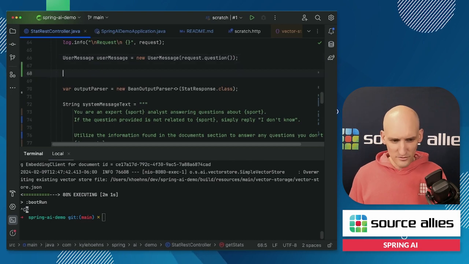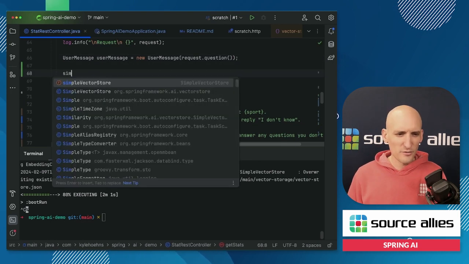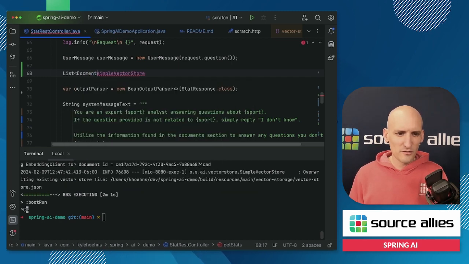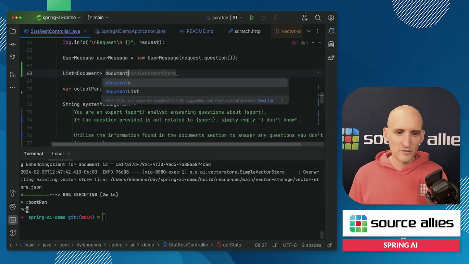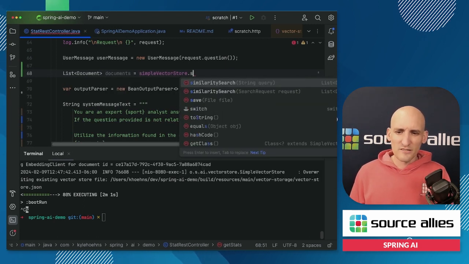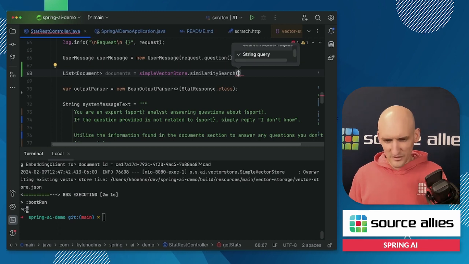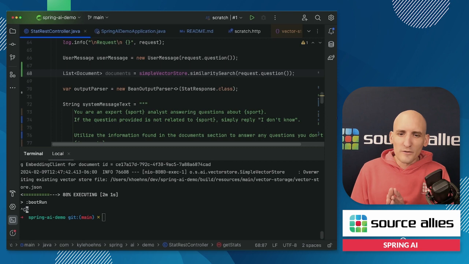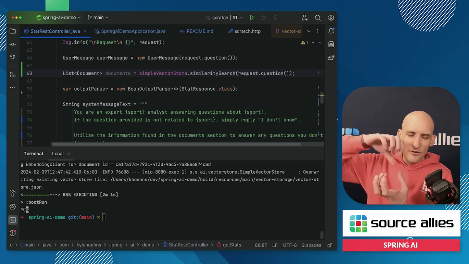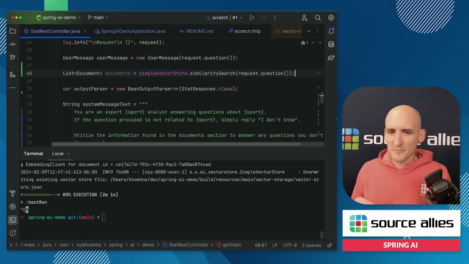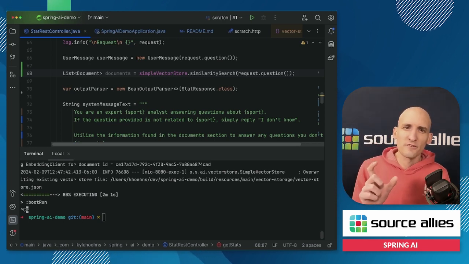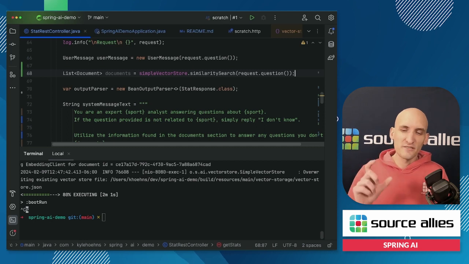Again, we're going to use our simple vector store. We're going to get a list of documents, simple vector store dot similarity search. So we're going to perform a similarity search with the request.question. What this is doing is we've got that big file with all the documents and all the embeddings in it. It's taking the question we've asked, and the question we're going to ask it is about defensive tackling.